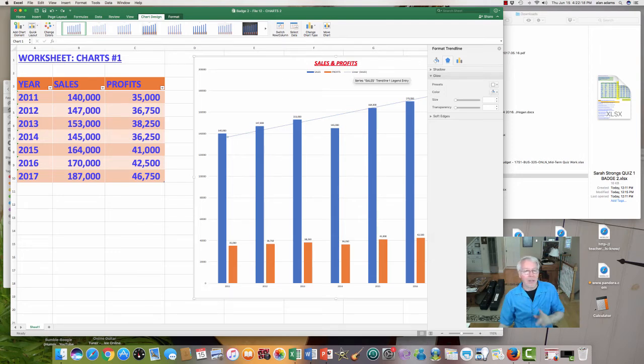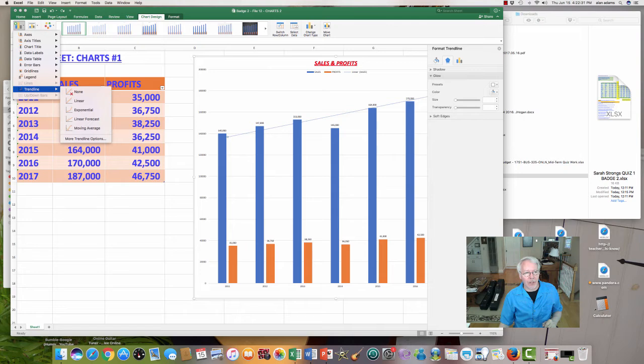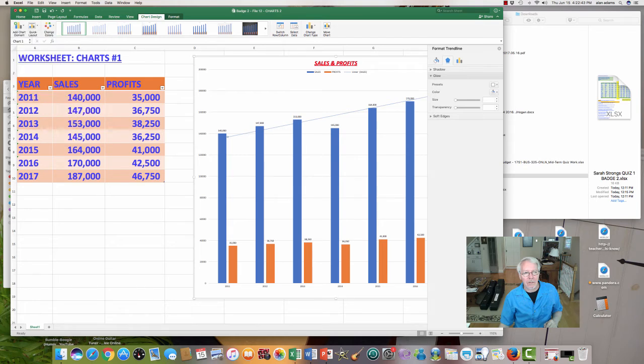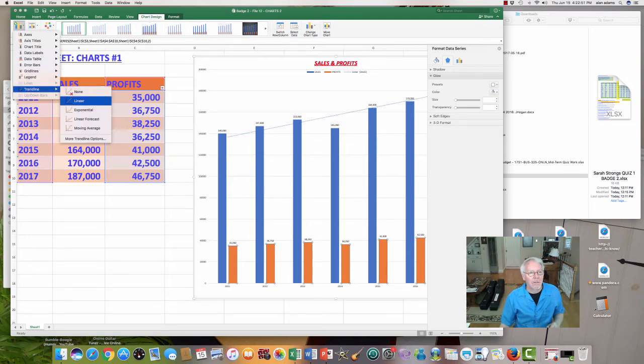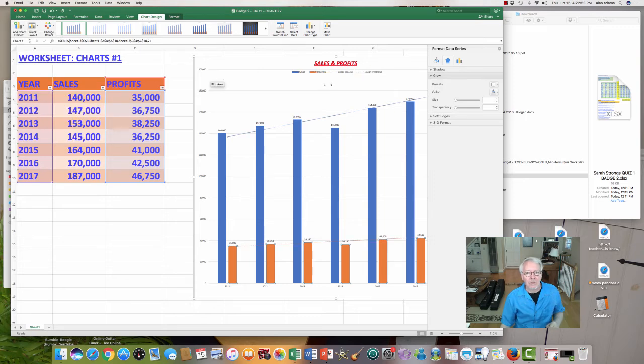Okay, now watch this. Just for laughs, I'm going to insert one more trend line, this time based on the orange columns. Add chart element. I left click on add chart element. I left click on trend line. Okay, and this time I'm going to keep it at linear. All right, hold on. Let me try that one more time.